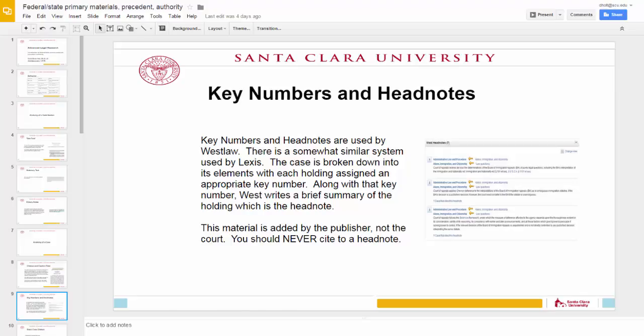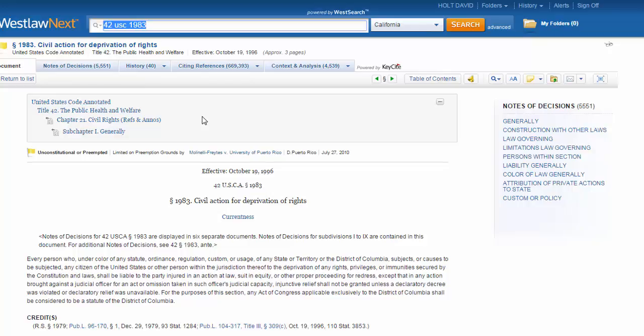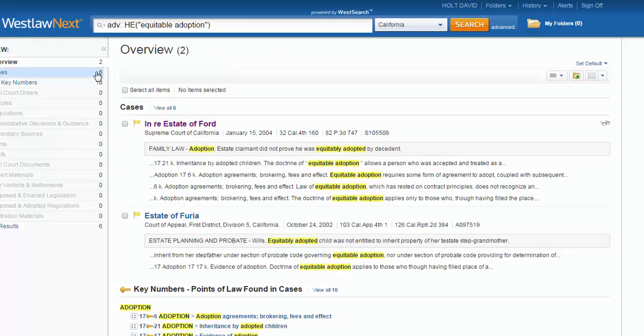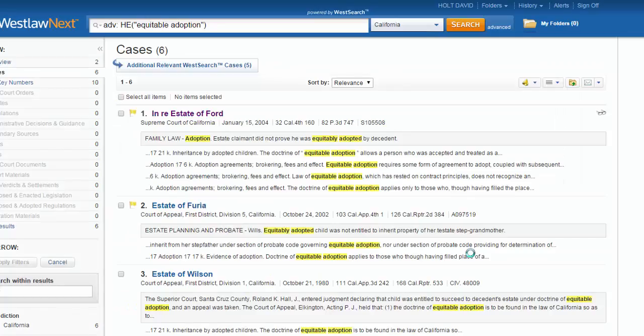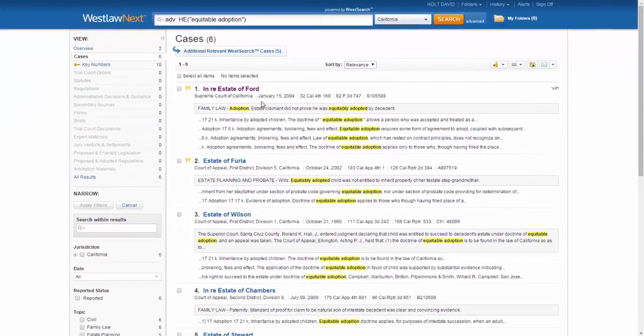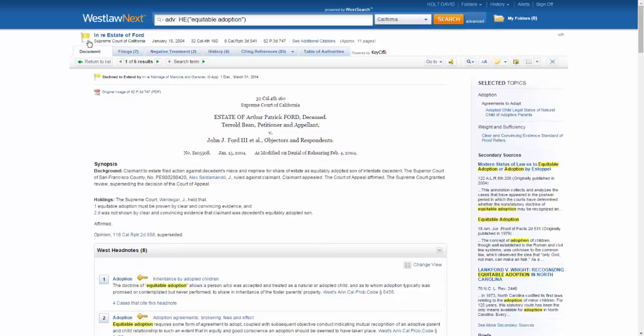And the way that you would do that, if you went into Westlaw here, like if we wanted to do an advanced search within the headnote field for equitable adoption, we get a nice list of 6 cases that include the phrase equitable adoption within one of the headnotes. A very manageable list here. Doing a segment search within the headnotes, again, it's a very effective search tool in Westlaw.